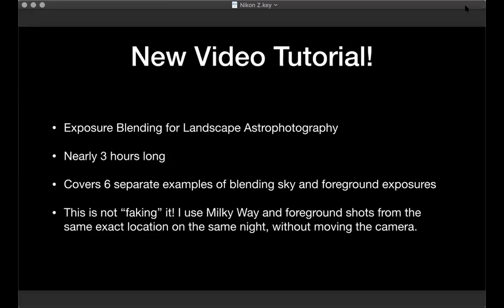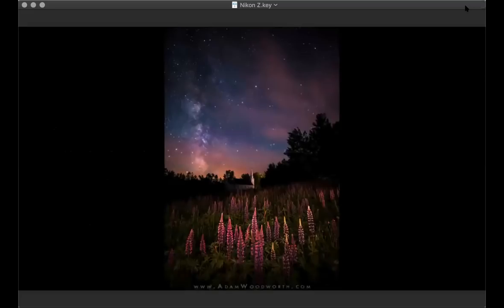Note that this is not faking it. I use Milky Way and foreground shots from the same exact location on the same night without moving the camera. I'm not taking a Milky Way shot from Arizona and mixing it with a night foreground shot from Maine or whatever. That's not what I do. So you could certainly use these techniques for doing that, though.